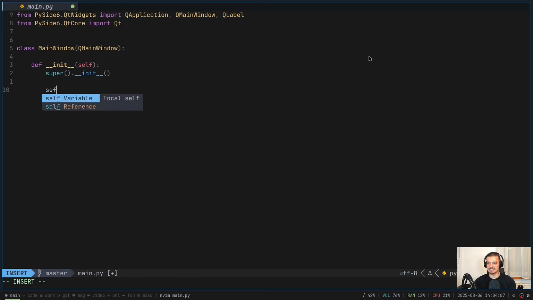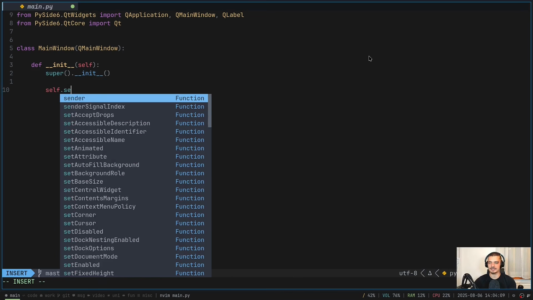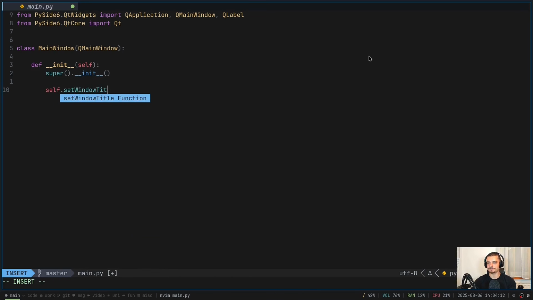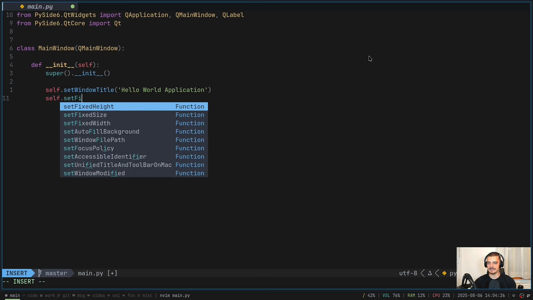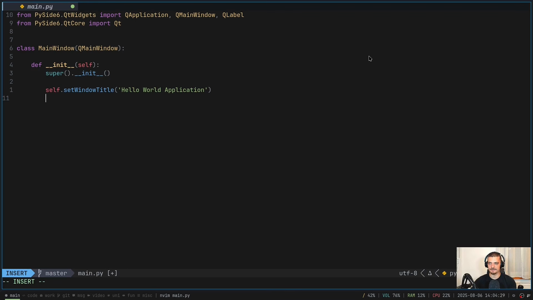For example, I can say self, since this is a window, so self.setWindowTitle is going to allow me to have a specific title for this application. For example, let's call it Hello World application. I could also theoretically set a size, so I could do something like self.setFixedSize and then pass a size. We're going to do that later on to see the difference. For now, I'm just going to leave it to the default value. And then we can say label is equal to QLabel, and I can provide some text. Of course, we're going to say Hello World here.